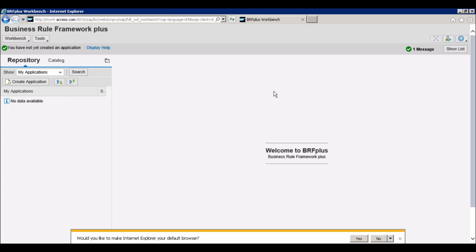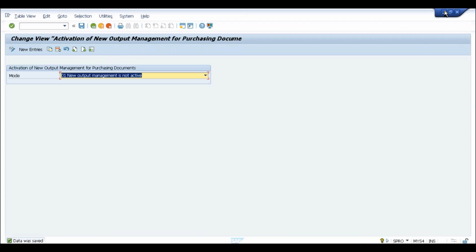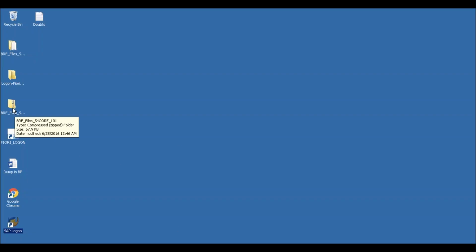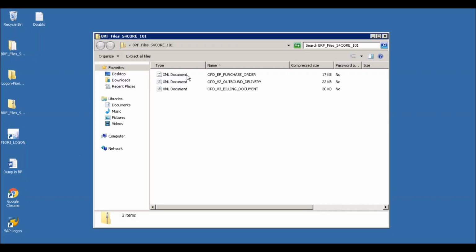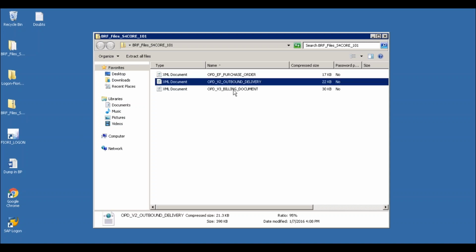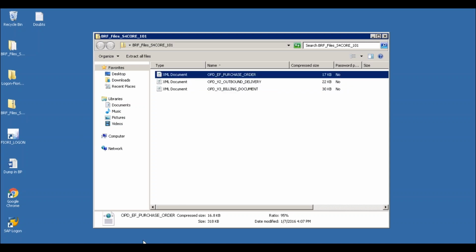Okay, so how to upload that? First, let me check whether that file is already downloaded in the system or not. I already downloaded that file in one of the systems, but I'm not sure whether this is the same system or that was 1511. Yeah, we have the BRF plus files here. These are the files I'm talking about. You have the file for purchase order, the file for outbound delivery, and the file for billing document. What I'll do is upload this purchase order as of now. I'm not going to go into outbound delivery and billing document. When we go through SD, I'll tell you why these are not required as of now.